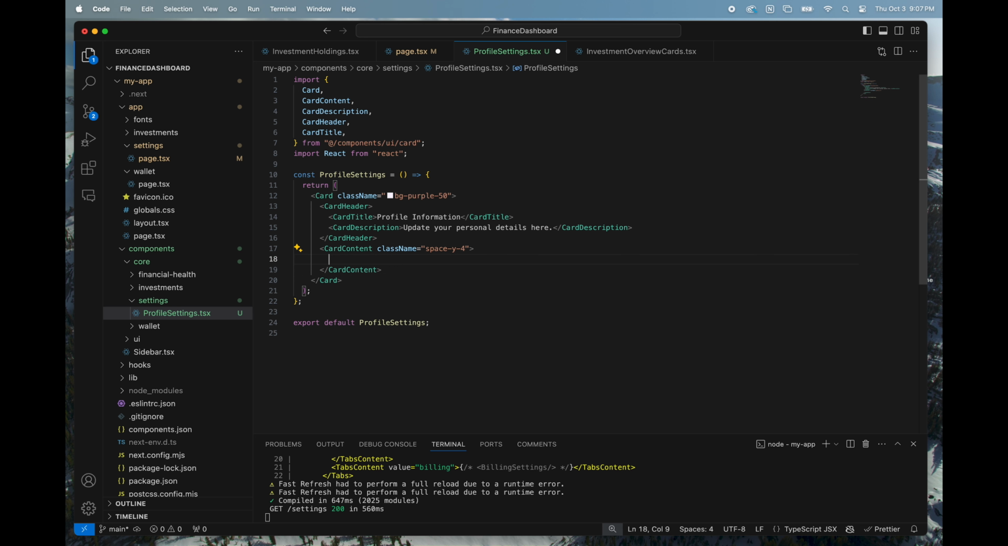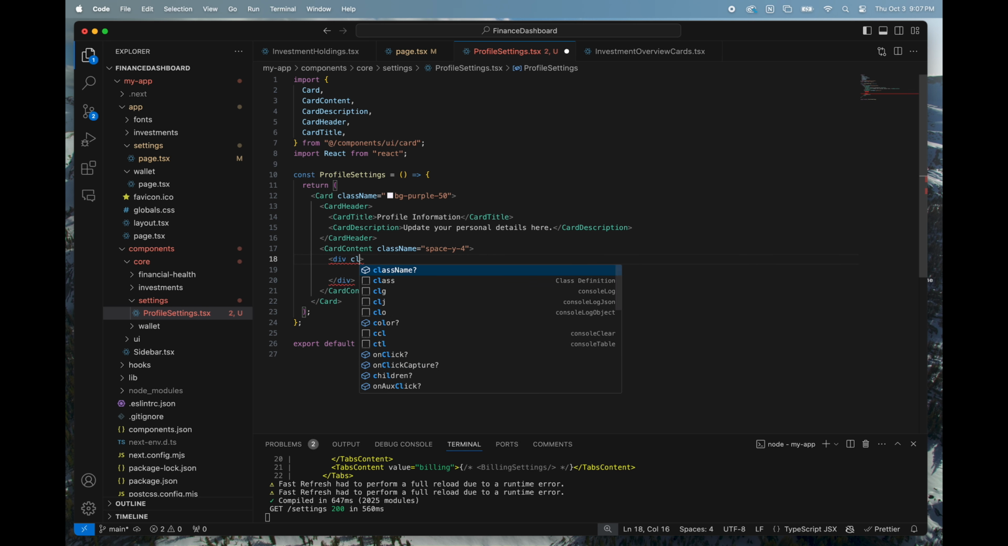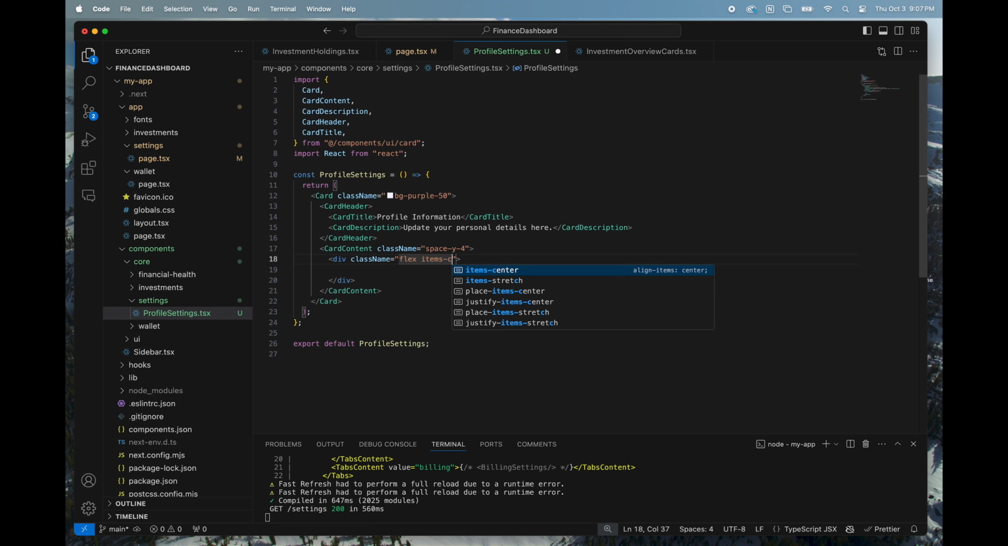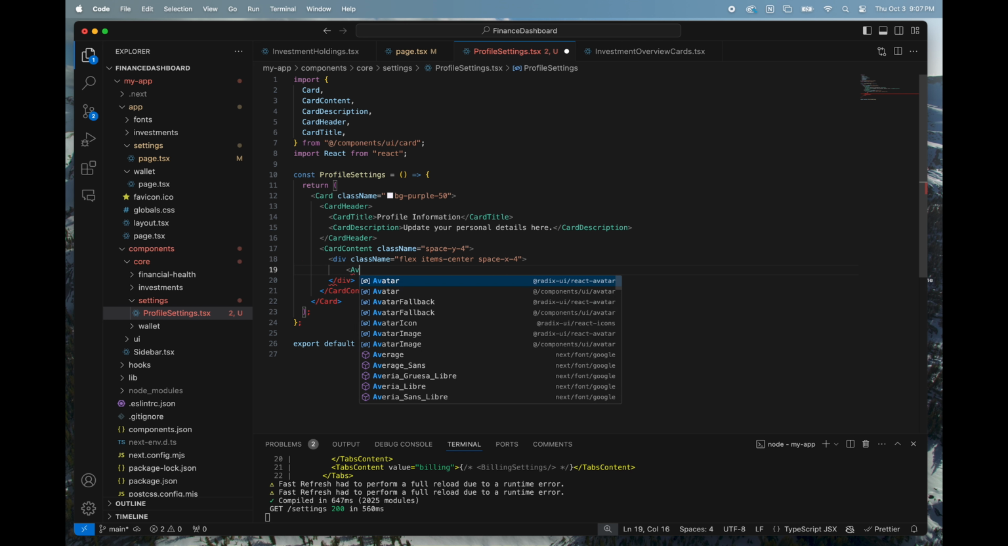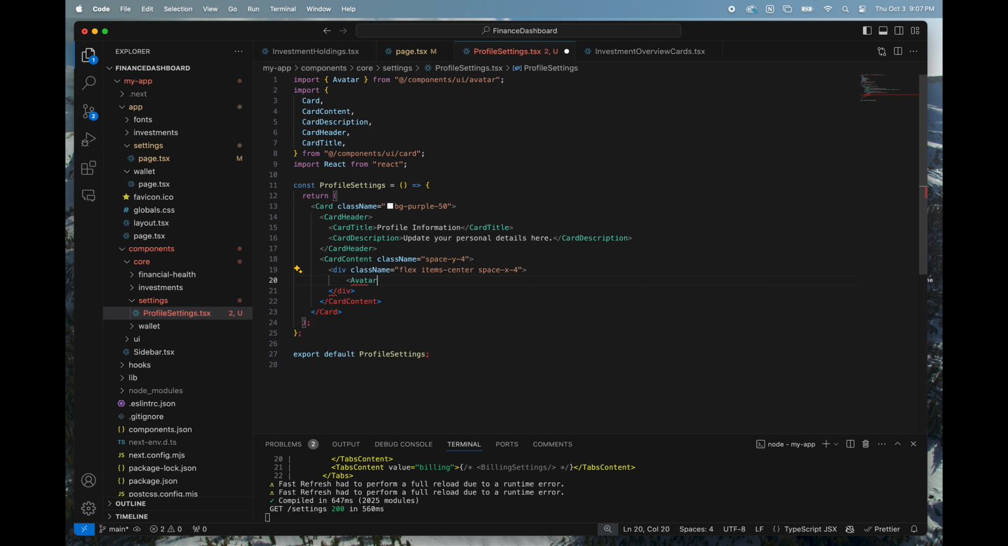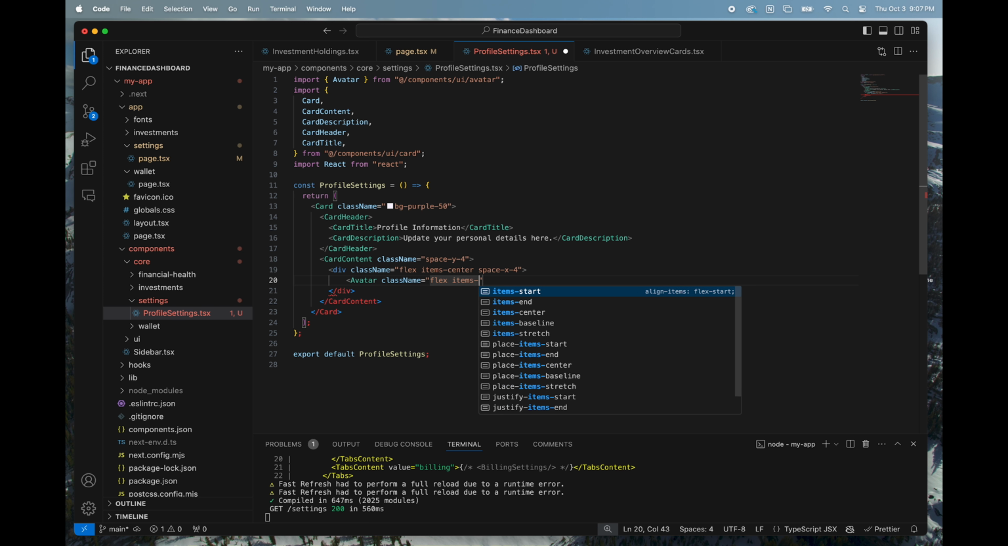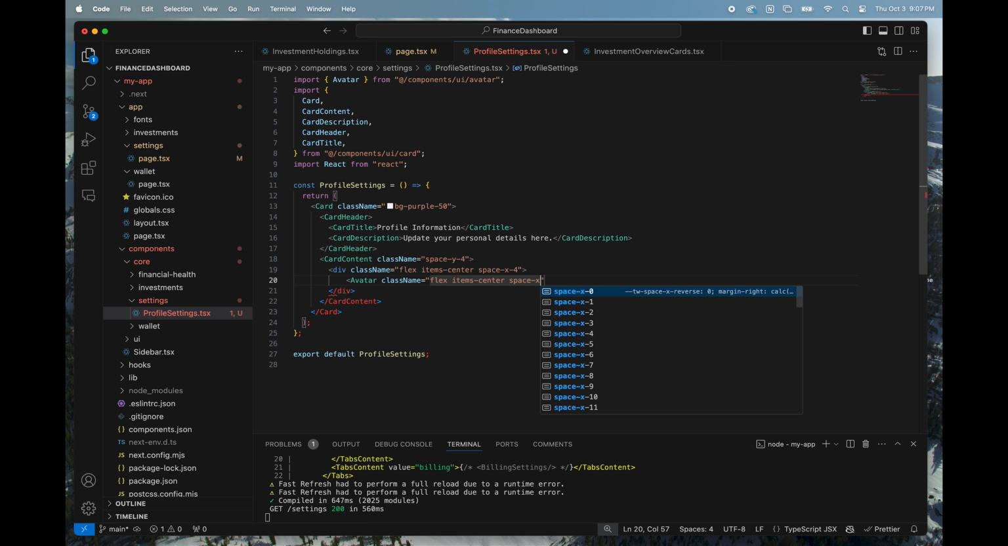And now let's create this content. So it's going to be a div of class name flex items center space x4. And it's going to be class name flex items center space x4.